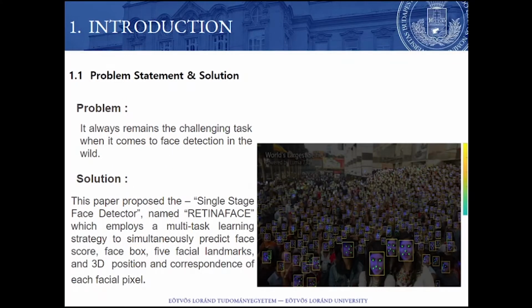So what is the problem statement? Face detection in the wild has always remained a challenging task. Detecting a single face is easy, but detecting multiple faces simultaneously with high efficiency always remained a challenging task. So, this paper proposed a solution for face detection in the wild with high accuracy rate. The plus point of this module is that it is lightweight.